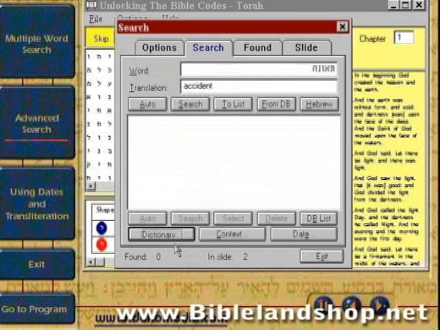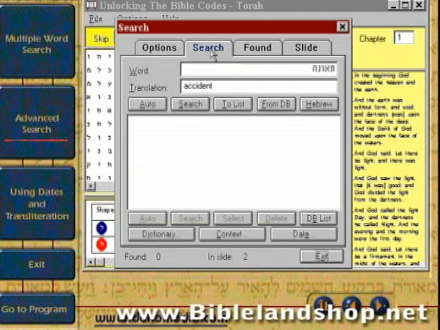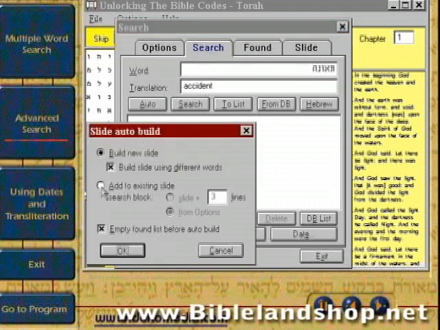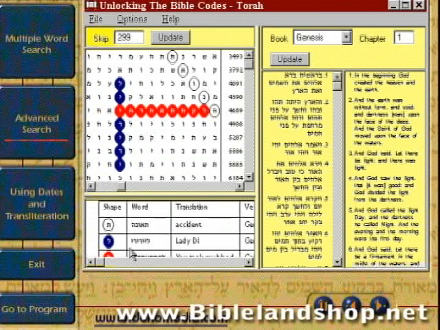To set our options for the search, we push the Options tab. We are going to set our skip range from 1 to 400. Push the Search tab to go back to our search screen. To begin our search, push the Auto button below the translation field. The Slide Auto Build dialog box appears, and we are going to select Add to Existing Slide. For the search block, we select Slide and enter 3 lines. Click OK. Now, as we look at our main screen, we can see the new word has appeared.